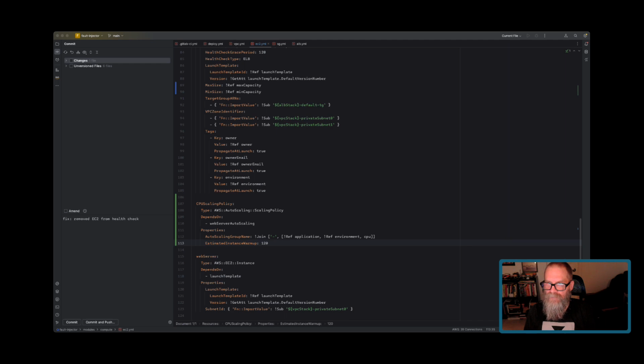When warm-up period is specified, it overrides the default. Yeah, I think we'll leave it like that. Metric aggregation type is valid only when we use step scaling, which we don't need. Minimum adjustment magnitude. That's valid again only if we have step scaling or simple scaling. Our policy type.